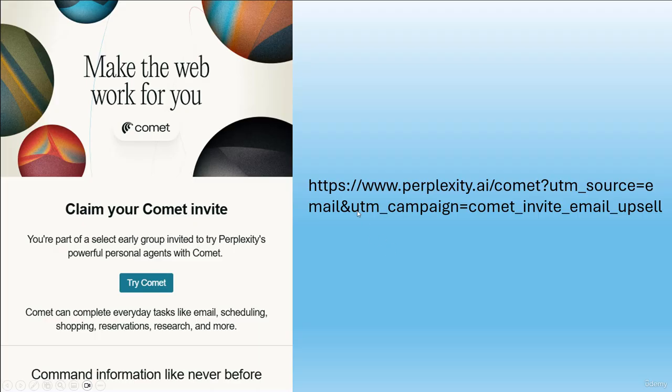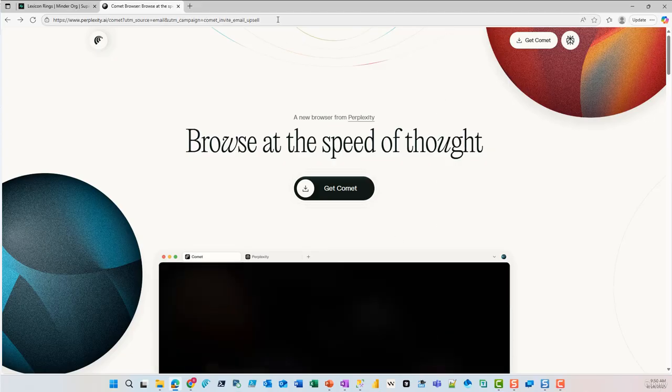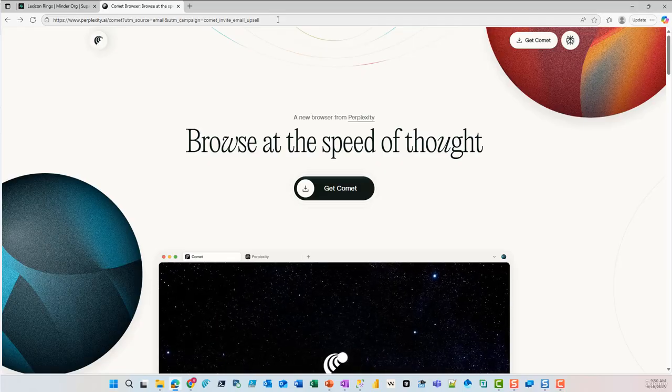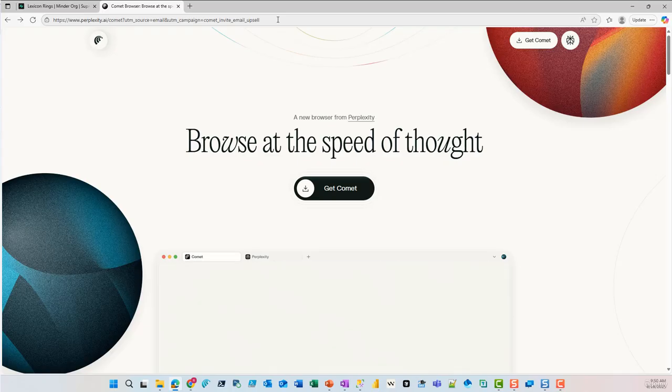But if not, then try this URL right here. This is the URL that gets executed when you click on this Try Comet button, and this will take you to the following web page. Now, this very well may work because you can see in the URL, there's no reference to a user. There's no reference to me as a user. So this very well may work for you if you can't get Comet any other way. So all you need to do, by the way, this is the Comet website, is perplexity.ai/comet.